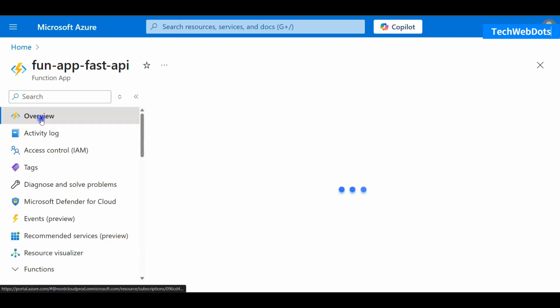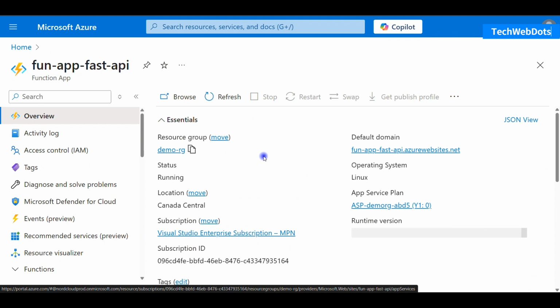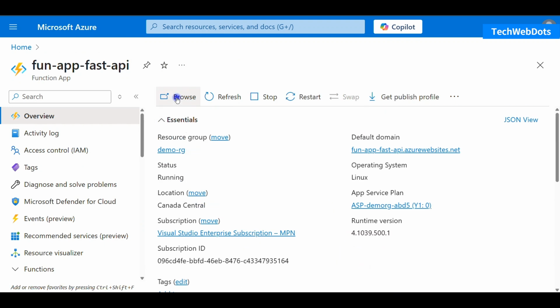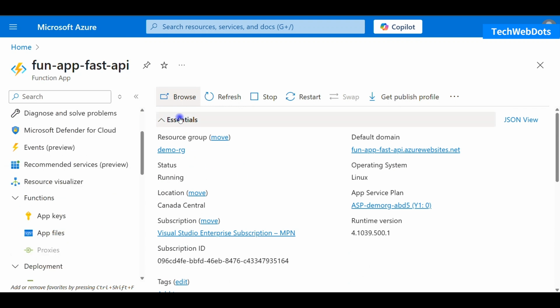So now let's go to overview. We can see our function app is ready. As of now there is no function showing under the functions tab, where we can browse the functions. So let's follow the next step. Let's go to the presentation.